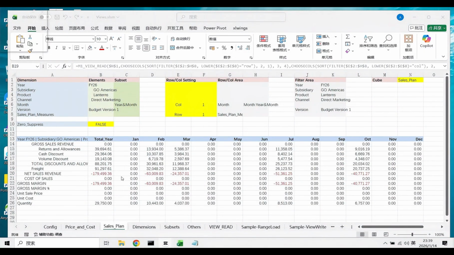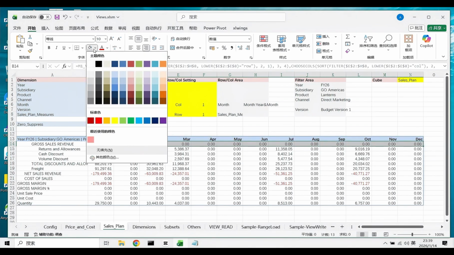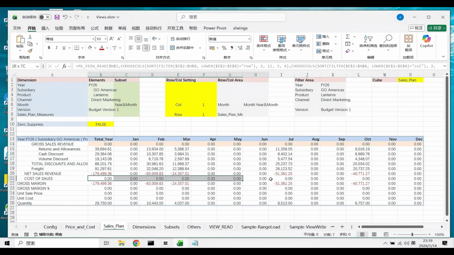Next, let's move to the Sales Plan Cube datasheet. Although data has been loaded for some accounts, several accounts are still blank. For example, gross sales revenue, cost of sales, margin ratio, unit sales price, and unit cost. We will highlight these accounts to observe the effect of the rules.